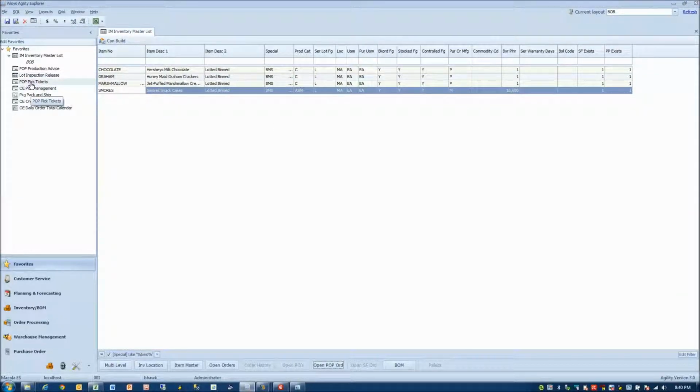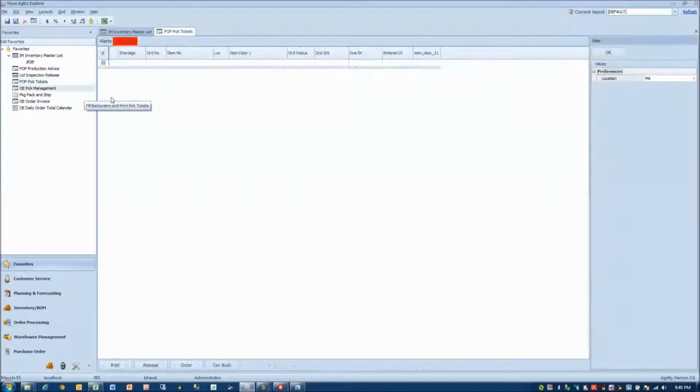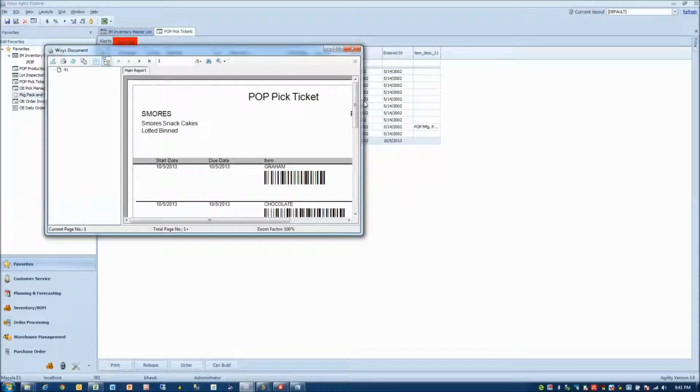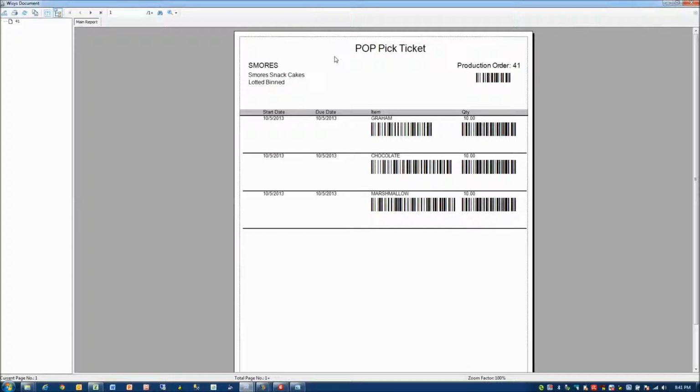One of the options over here is printing pop pick tickets. So for this warehouse, I want to look at all orders that need to be printed. I could print all of them at one time, or I can simply create one work order at a time. So I'll go ahead and print that. Again, it's Crystal, so you can make it look how you'd like. These are the components that I'm going to need to issue.